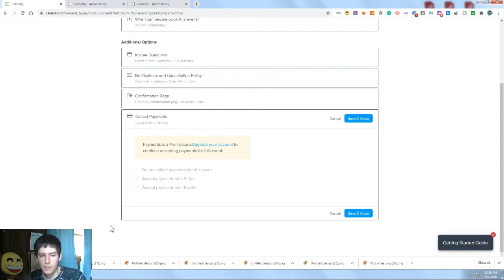You can add Stripe and PayPal, and they could pay right there directly before they chat with you. And that might also help with show up meetings. If somebody paid for the meeting, they're more than likely going to show up.